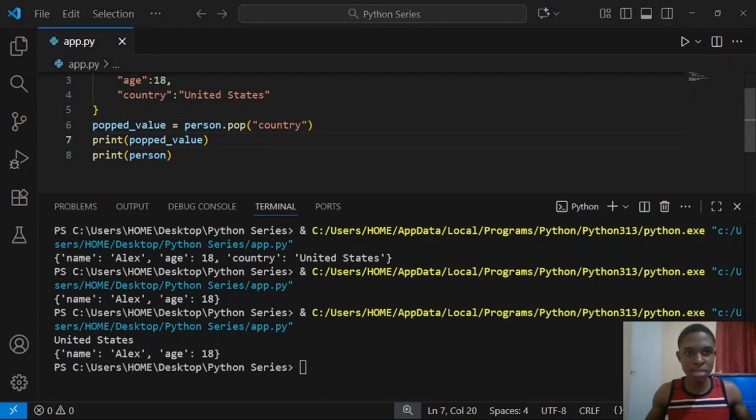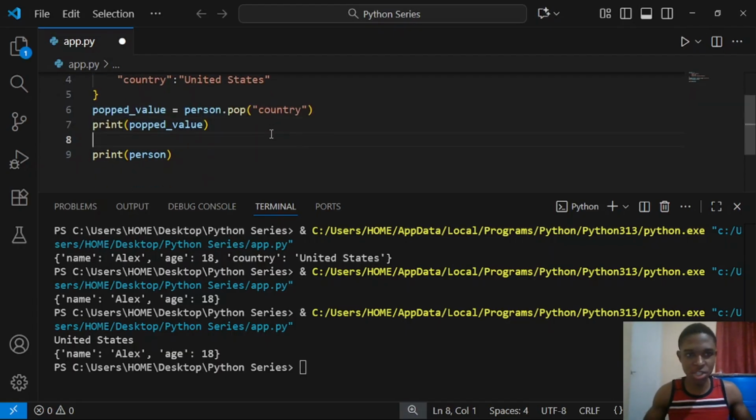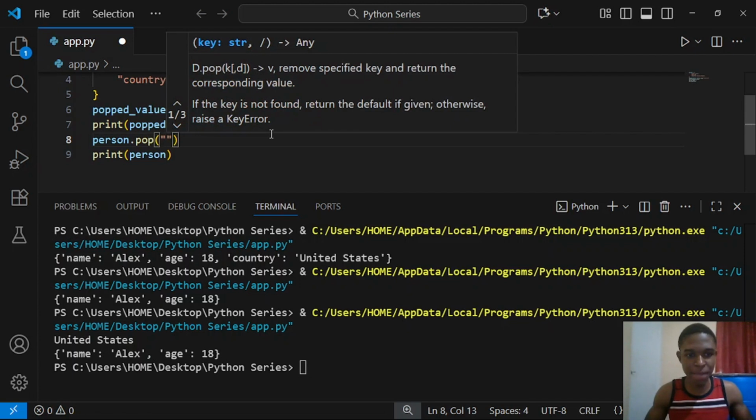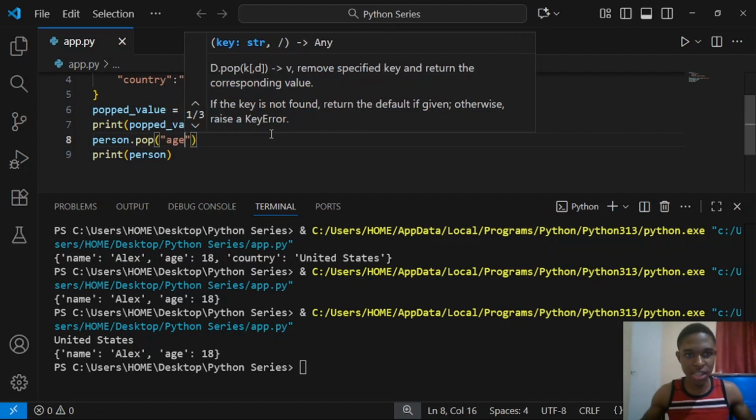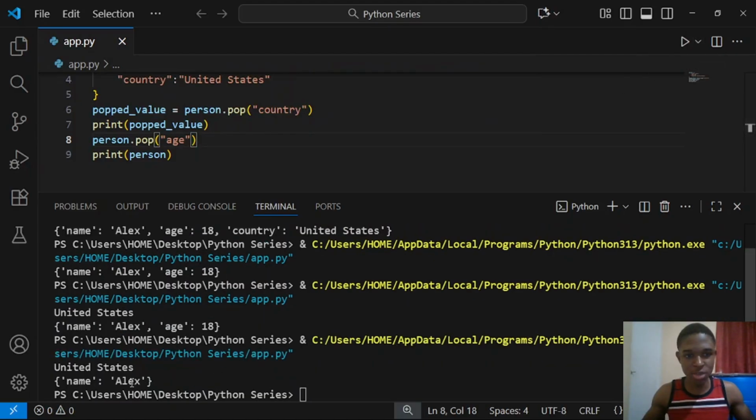And it's pretty simple. If I wanted to remove the key age, all I have to do is just say person.pop, and then I just say, let's say age, which is the key, and then I run the code after saving it, and you see that the age key value pair gets removed.